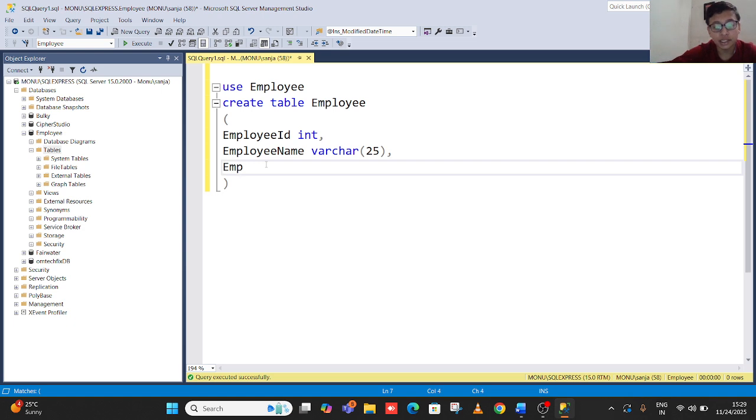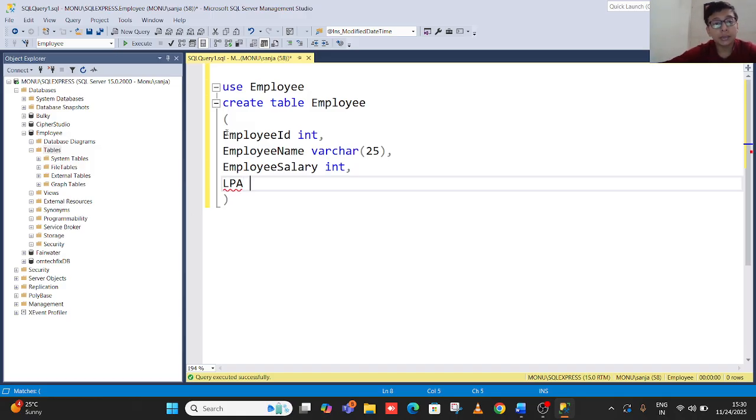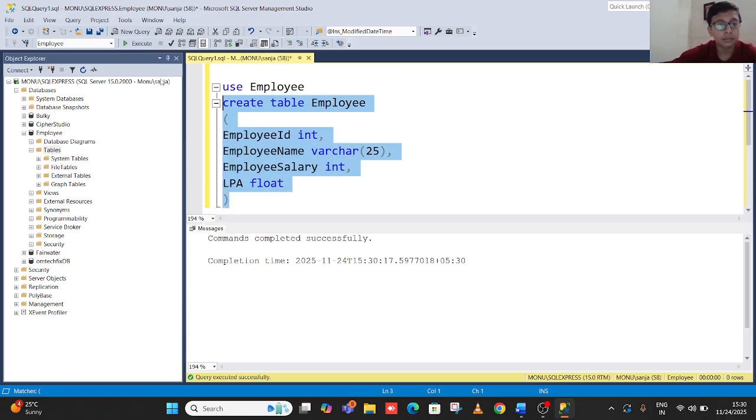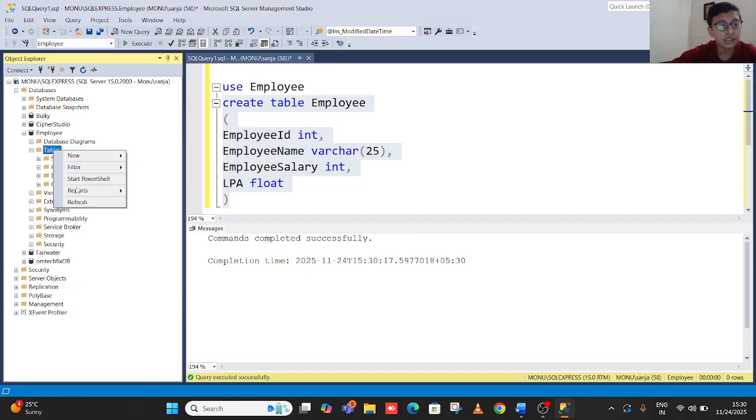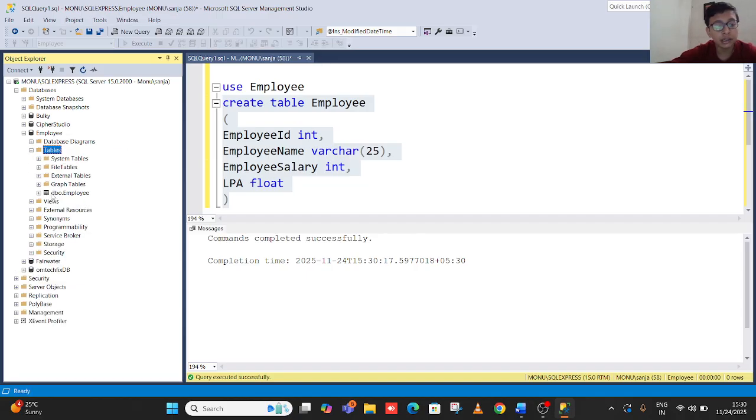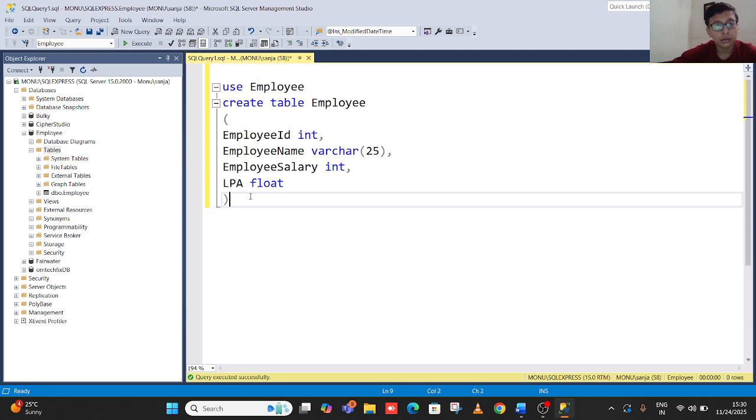And third is employee salary. And also the data type of salary would be integer. And fourth is LPA, lakh per annum. The lakh per annum data type can also be in decimal. To store data in decimal, there is a data type called float. Now, if we create this table, you can see after refreshing, we have created an employee table.